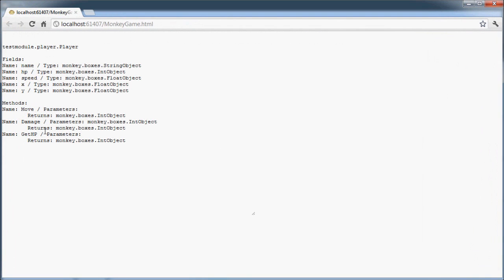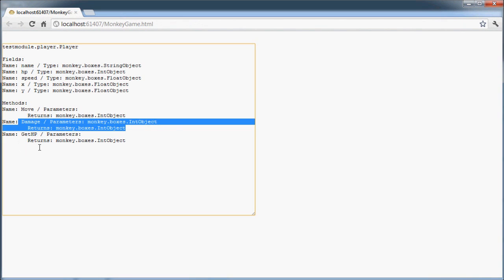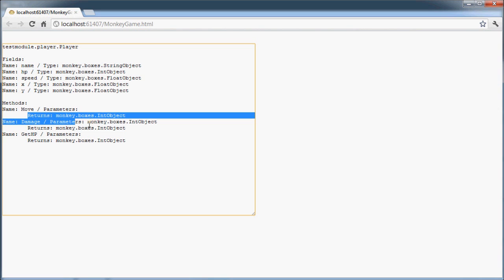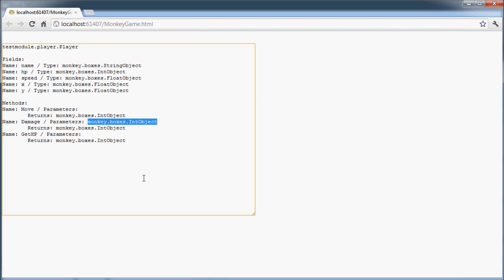and you'll see we have our methods move, damage, and get HP, and you'll see that these all return an int object. The get HP, we actually told it to return an int, and with the others, Monkey by default, if you don't specify the return type, the default is actually int. I'll be going over all that in further detail in a few videos from now. And you also see that the damage method takes one int as a parameter.